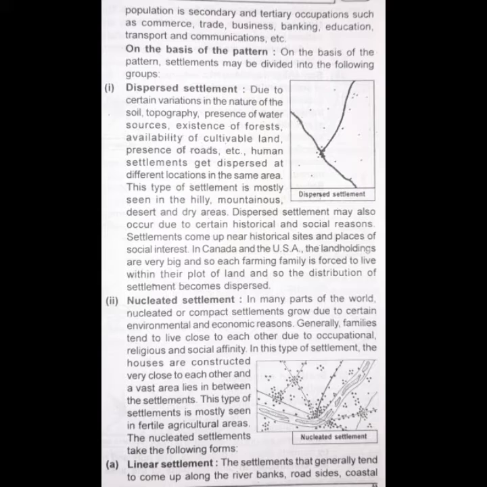In Canada and the USA, the land holdings are very big, and so each farming family is forced to live within their plot of land, and so the distribution of settlement becomes dispersed. Next is nucleated settlement. In many parts of the world, nucleated or compact settlements grow due to certain environmental and economic reasons. Generally, families tend to live close to each other due to occupational, religious, and social affinity. In this type of settlement, the houses are constructed very close to each other and a vast area lies in between the settlements. This type of settlement is mostly seen in fertile and agricultural areas.